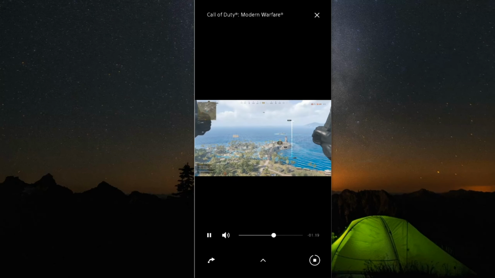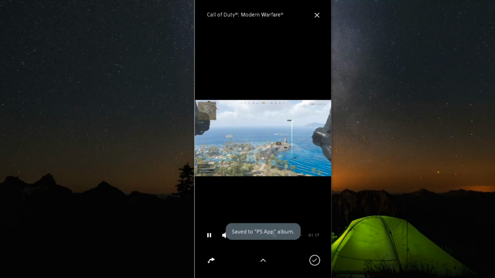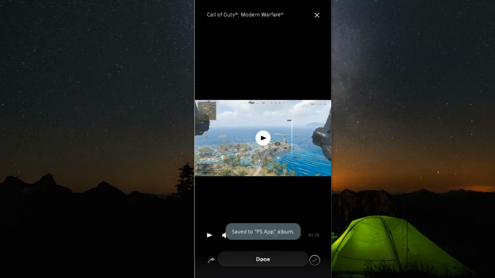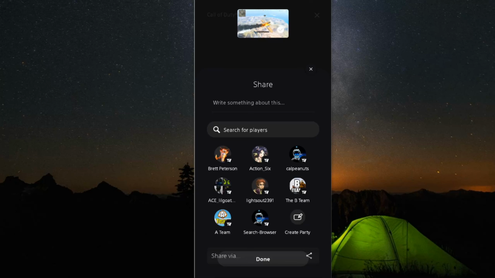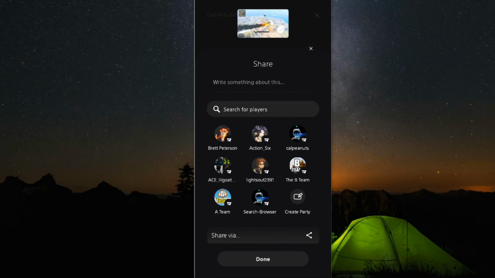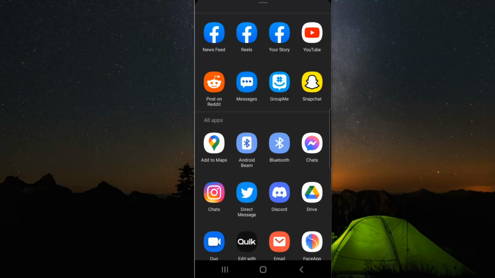I also have the option to share it on the left side of the screen in the bottom left. I can share it to my PlayStation group, I can create a party, etc. And then I can share it to Facebook, Snapchat, Instagram, Discord, or any of these other places.